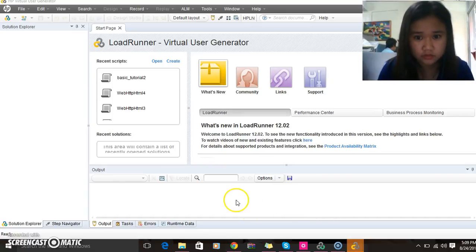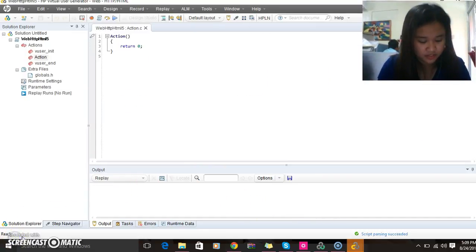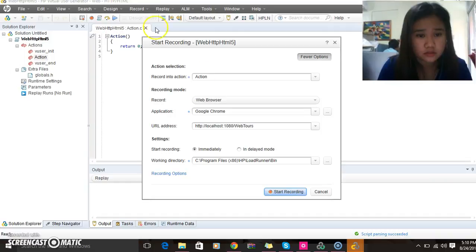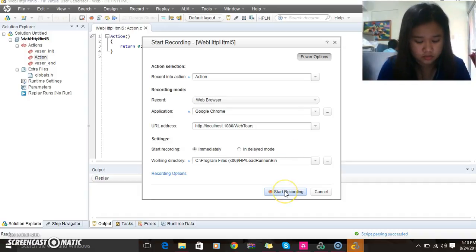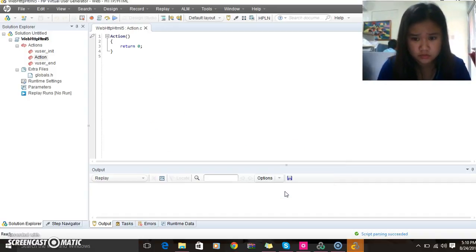Open the basic tutorial script. To record the VUser script, start recording on the HP Web Tours website. Next, click the Start tab to display the navigator. Start recording. Click Record or click the record button on the VuGen toolbar. The Start Recording dialog box opens. Double click the image search flag button.